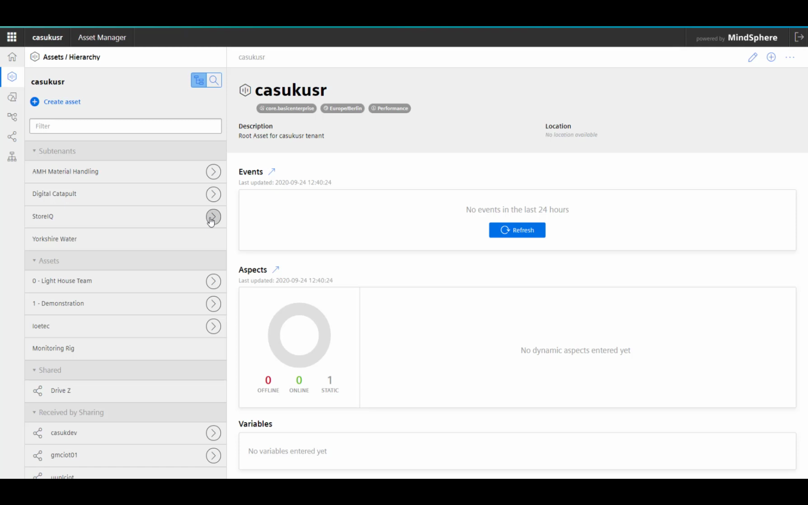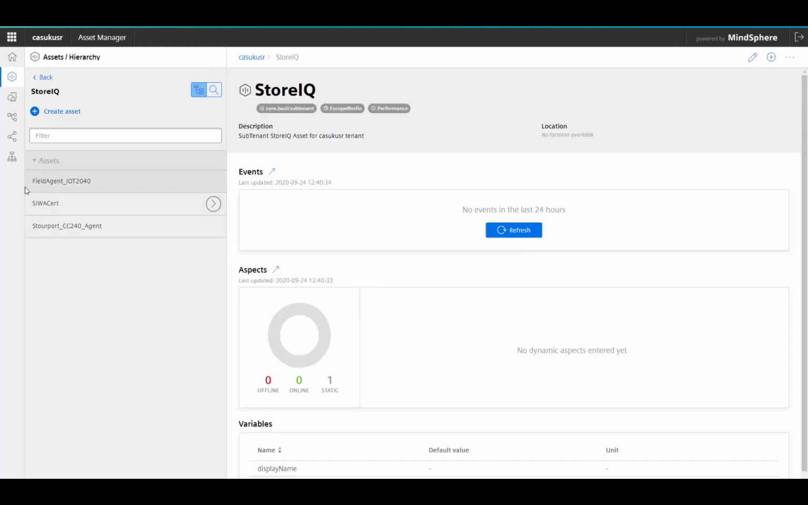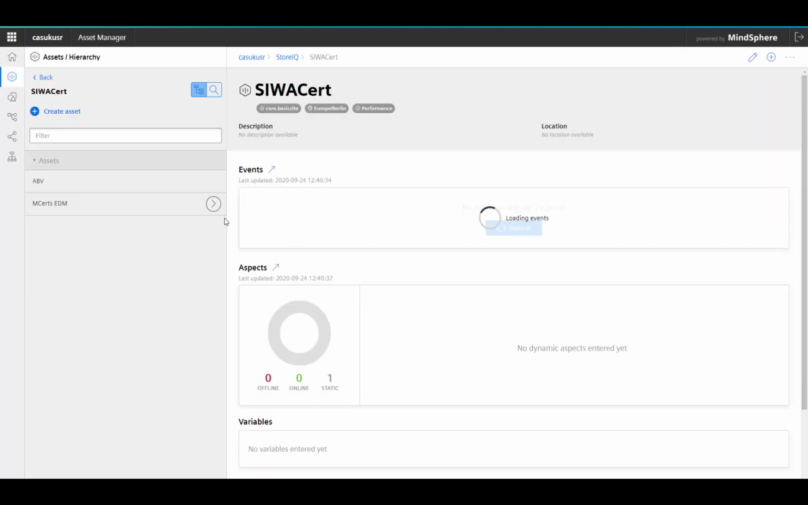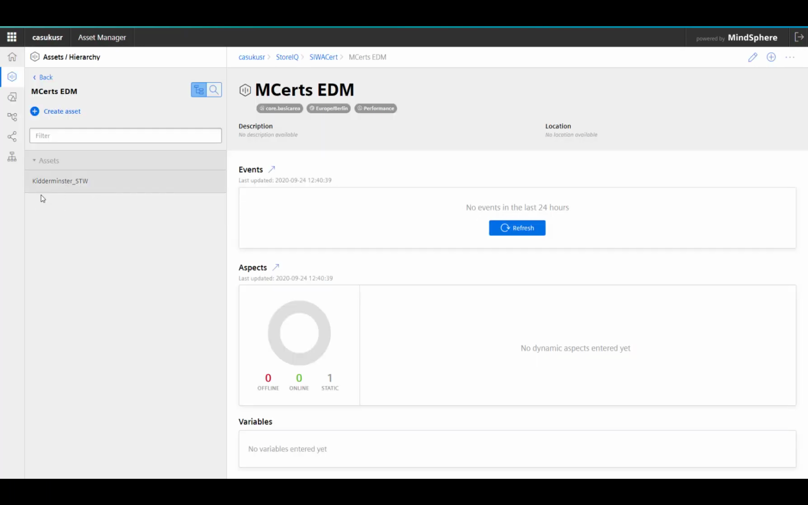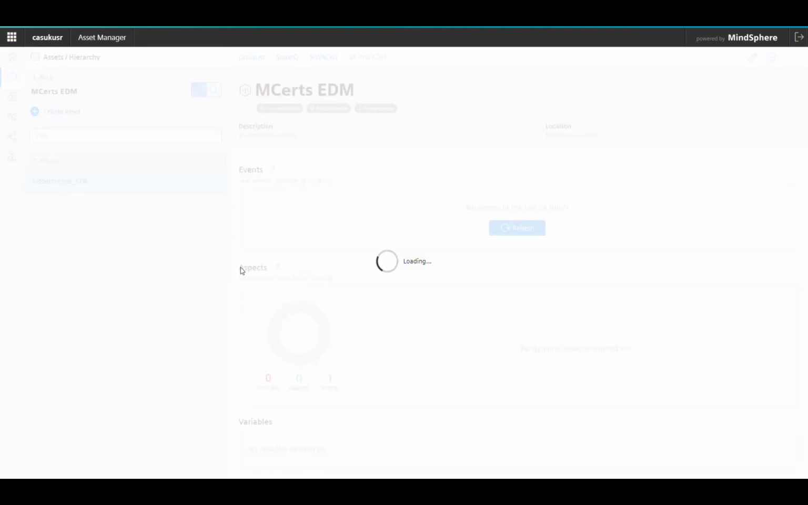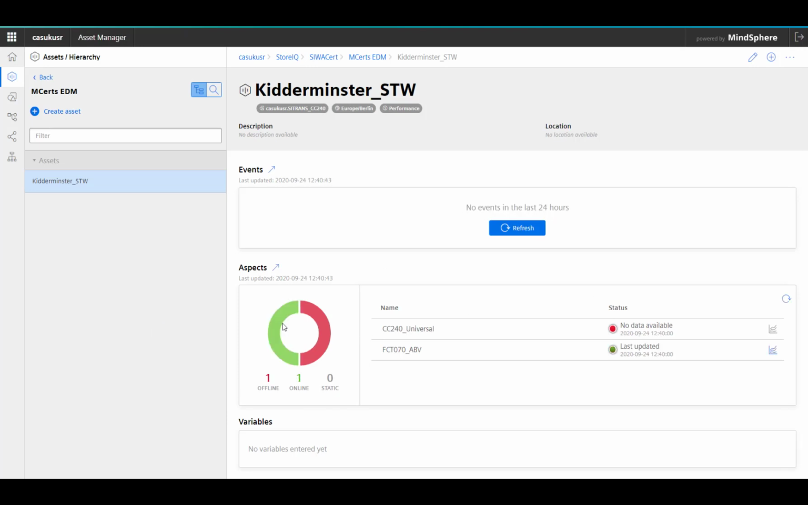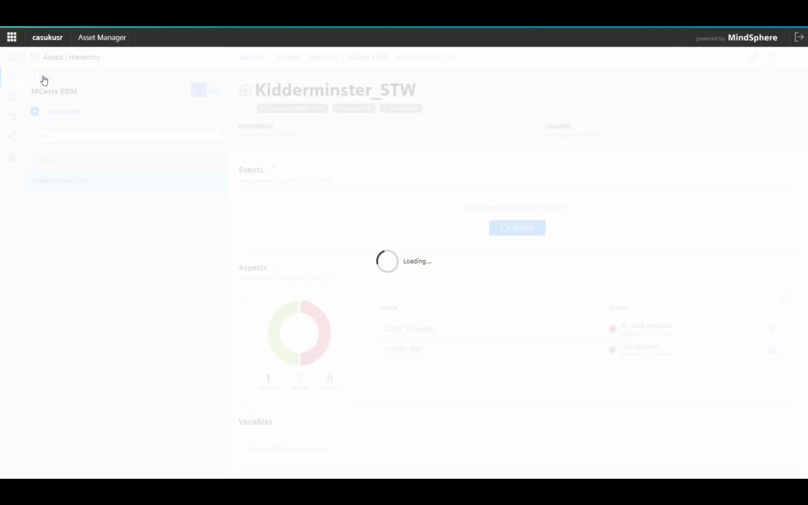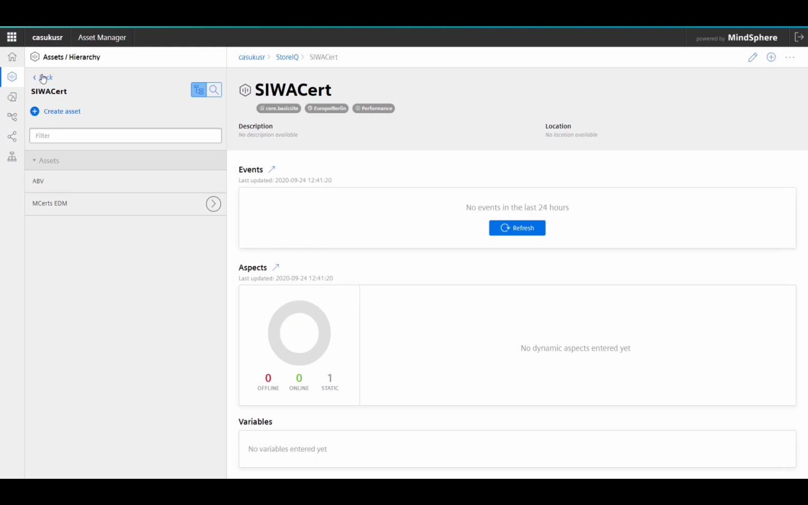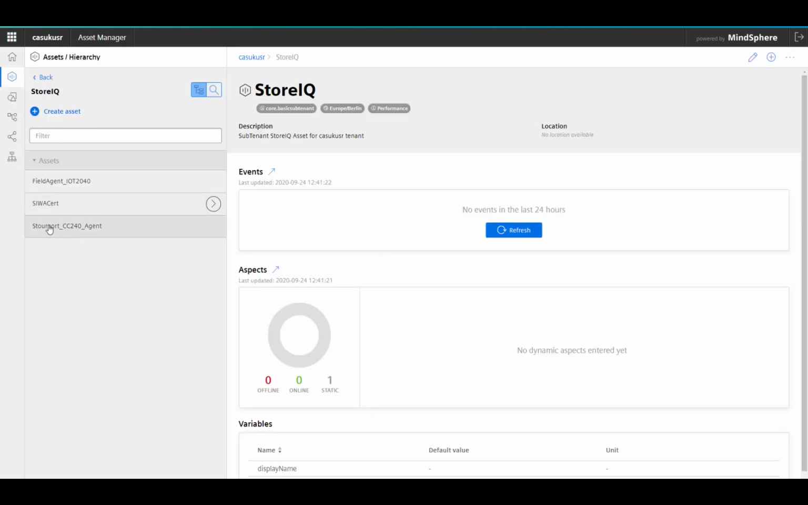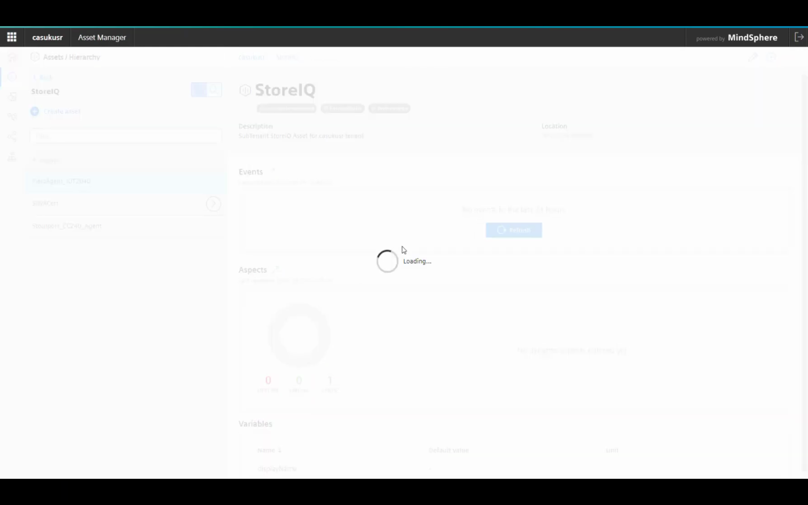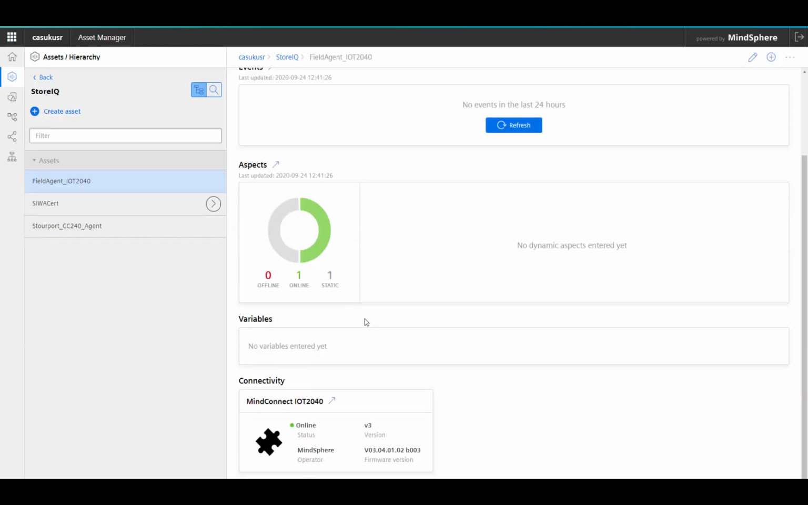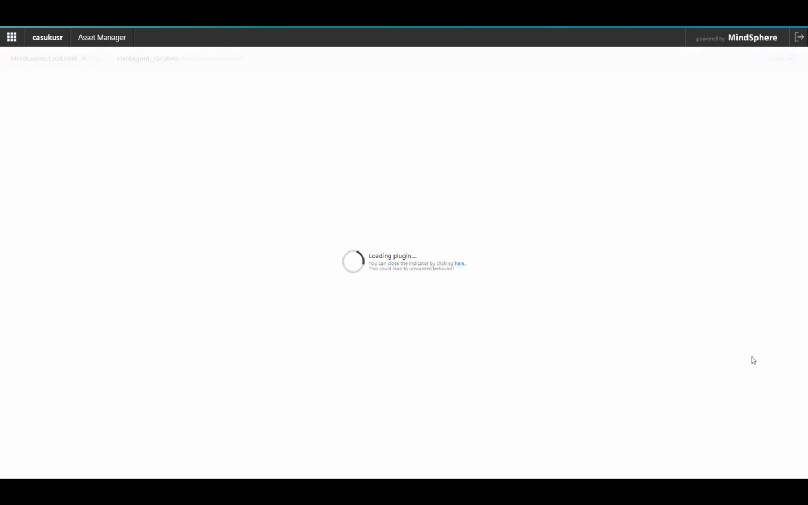So under here I've already created this, so under SUASERT, I'll just put it under here for temporary. It's called Kidderminster Sewage Treatment Works. I've mapped that. All I need to do now is link the data from a field agent into that storage location. So if I go back, you'll see my field agent here. So this is it, field agent IOT2040. And then I need to go down to a MindConnect box.